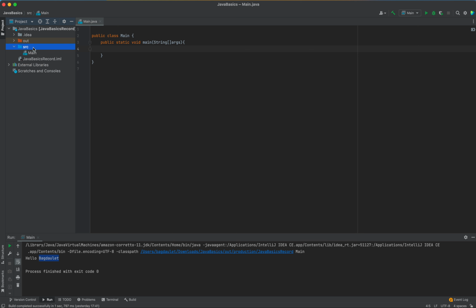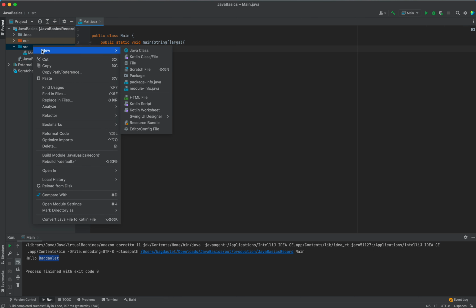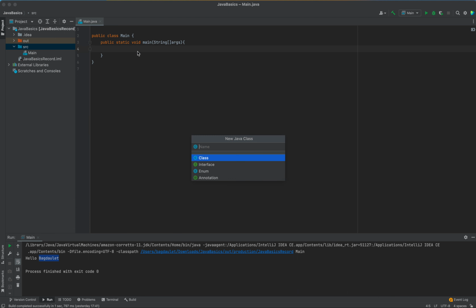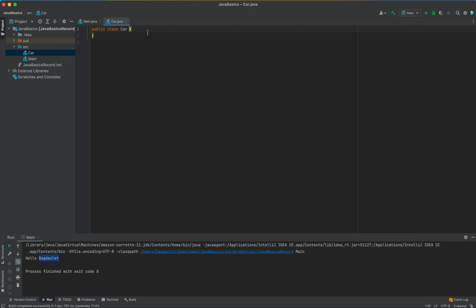So first of all, in order to work with a class, we need to create a separate class by right-clicking, then tapping New, and then Class, and we'll create a new class with the name of Car. So look here, we have created the class: public class Car.